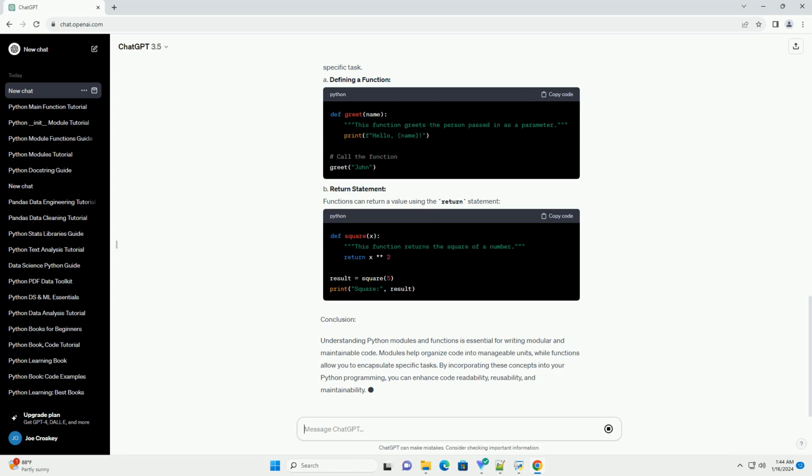Functions. Functions in Python are blocks of organized, reusable code designed to perform a specific task. Defining a function. Return statement. Functions can return a value using the return statement.